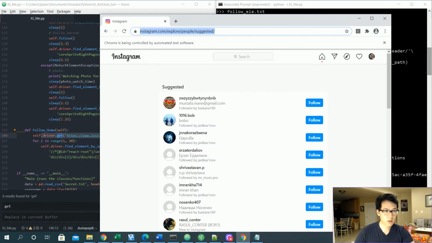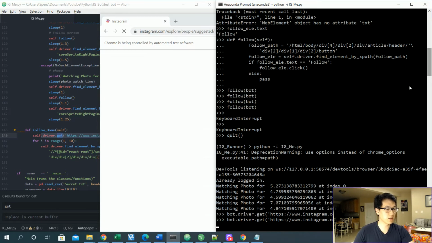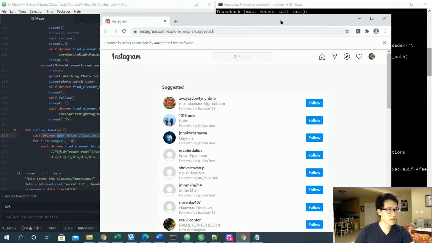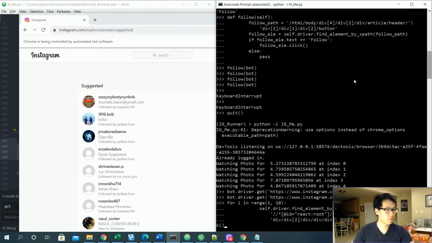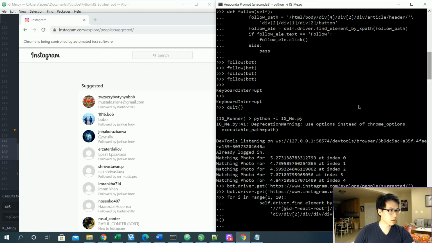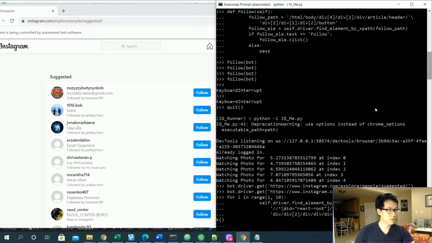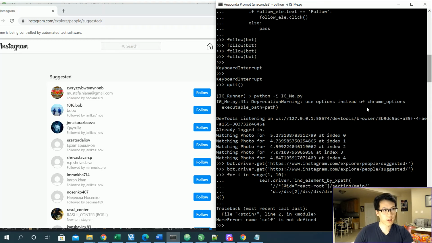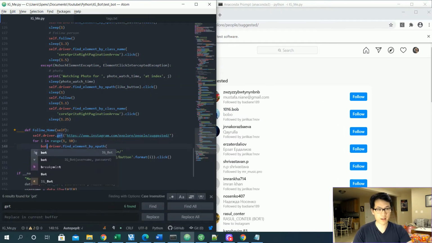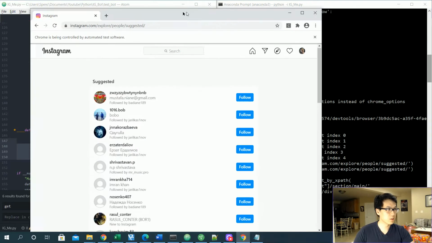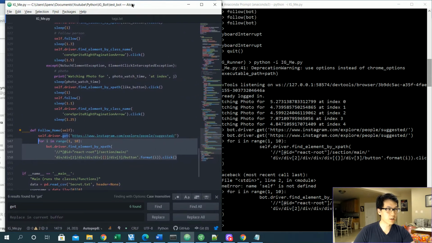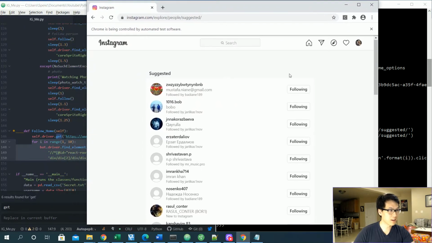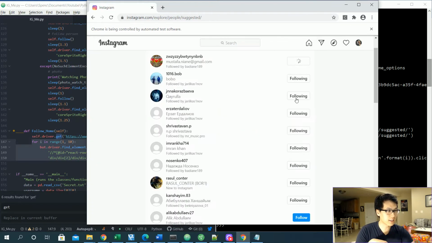Just loads up the page. Actually, let's go back over here. Let's load that up, and let's recall this function again. Yeah, there we go. Sweet. Now that we know that works, let's run this. We're going to be iterating through the for loop, and we are going to be following 10 people in rapid succession. Let's replace the self with bot since we're testing it out in the terminal. Let's do that. Bam. 10 people.